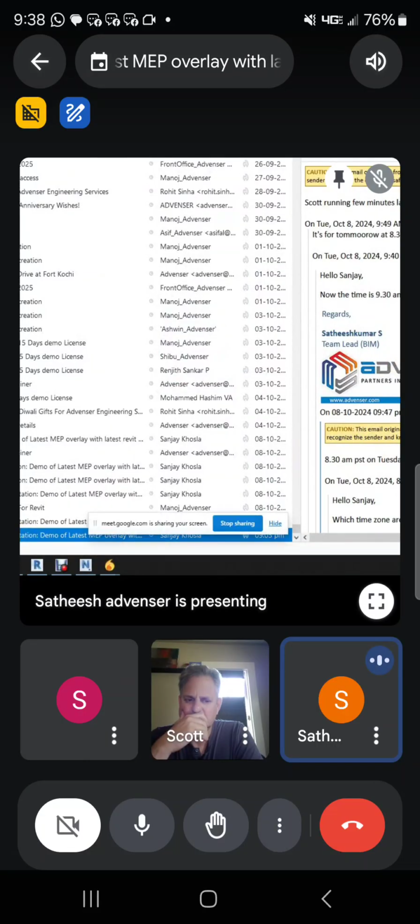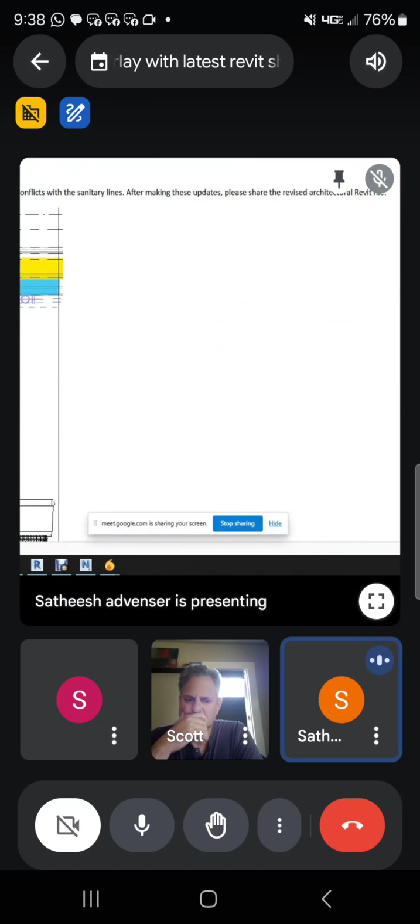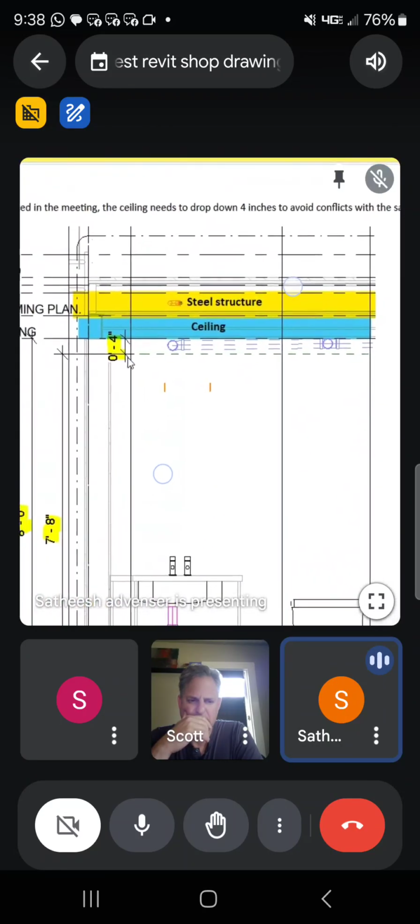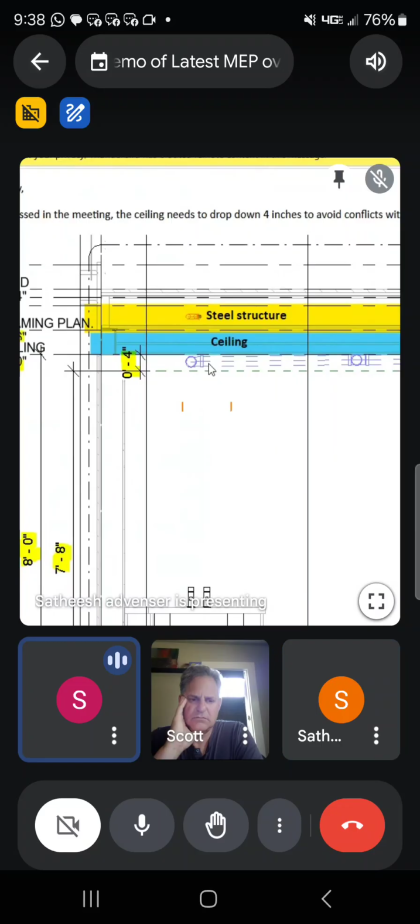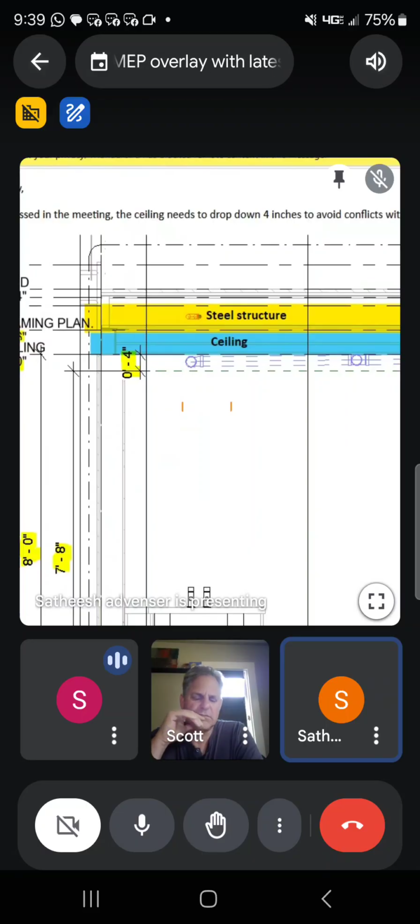Sanjay, before that, last week I sent one mail to drop down the ceiling at least 4 inches because of the conflict with the mechanical. Scott might be able to answer that, but right now let's not resolve this problem here. We want to continue this conversation because we've got another project also coming in. That's why we're having this discussion. But go to the mod A. Go back to the house. Go back to the house in Navisworks.